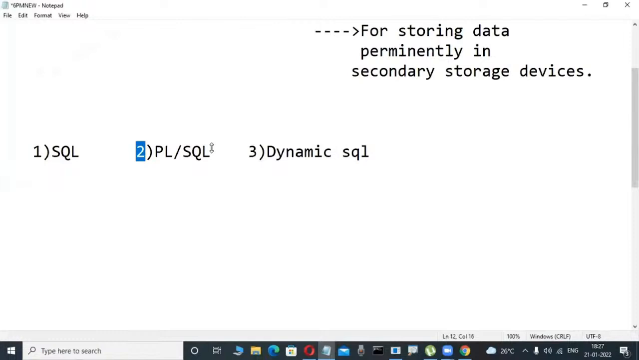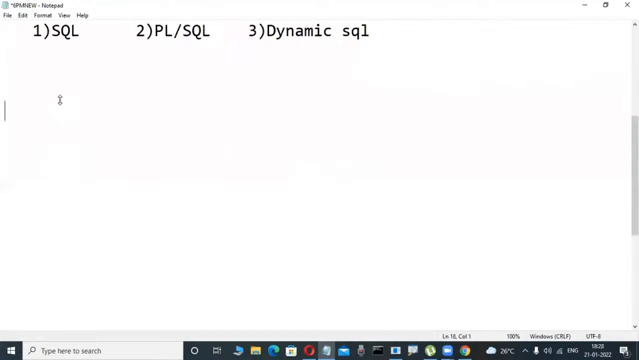Slowly observe here. Some fellows are asking about PLSQL coding, that's why I'm showing only that one. Just observe it here. Actually, these relational databases are there: Oracle, SQL Server, DB2. These are relational databases. But unfortunately, these databases have two types of structures.